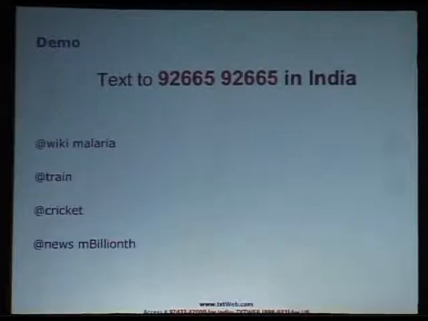If you want to look at malaria, there's a space between wiki and malaria. Oh, in the number? No, that's just to make you remember. So 92665, 92665. It's one 10-digit number. Oh, you can choose anything else on Wikipedia, like tea, coffee, Delhi, whatever you want to look up on Wikipedia.